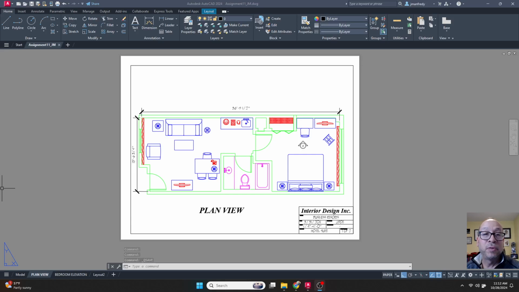Now, as a final step to this project, let's revise the previous template we created, the InterDesign template, and add some of the elements we created recently in terms of the multi-line text, the dimension style, and the block we recently created.